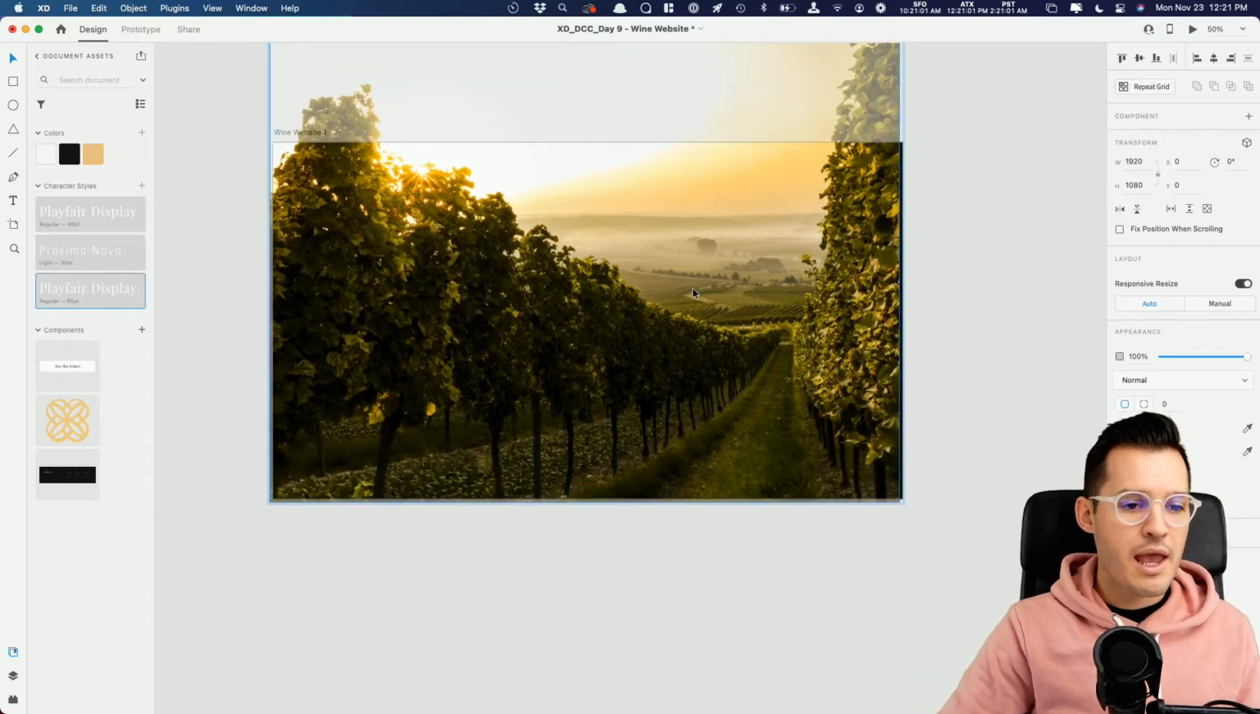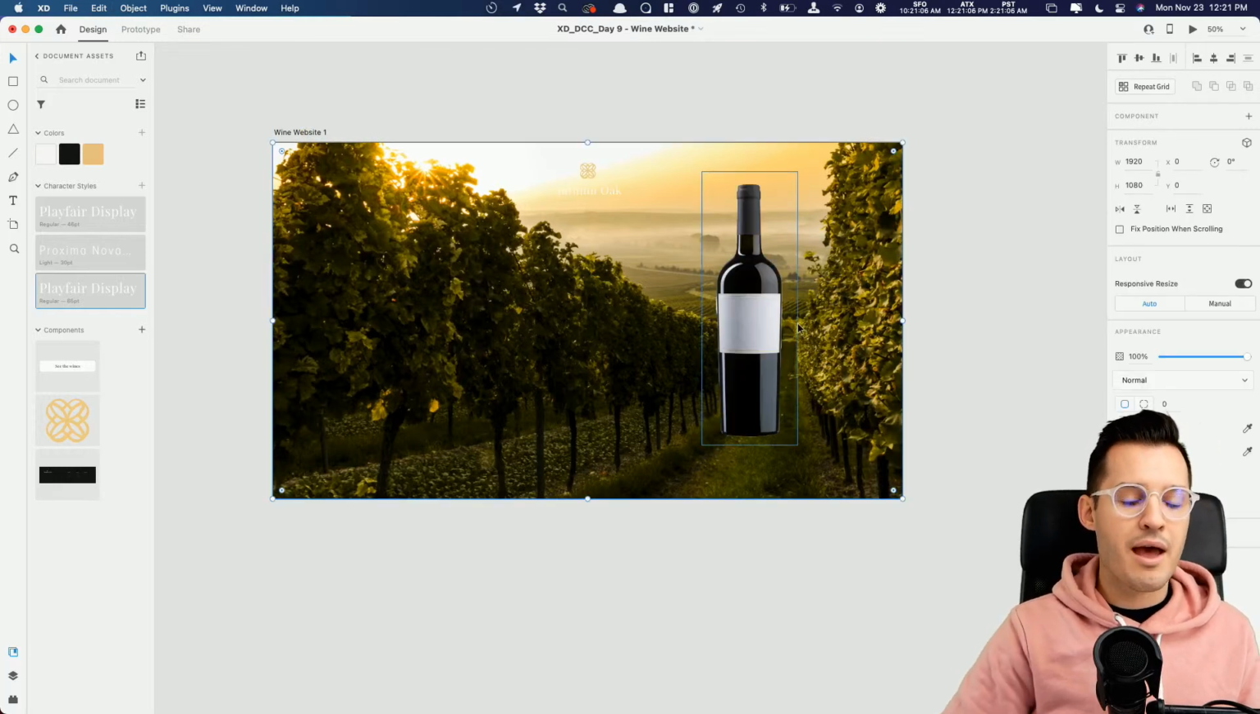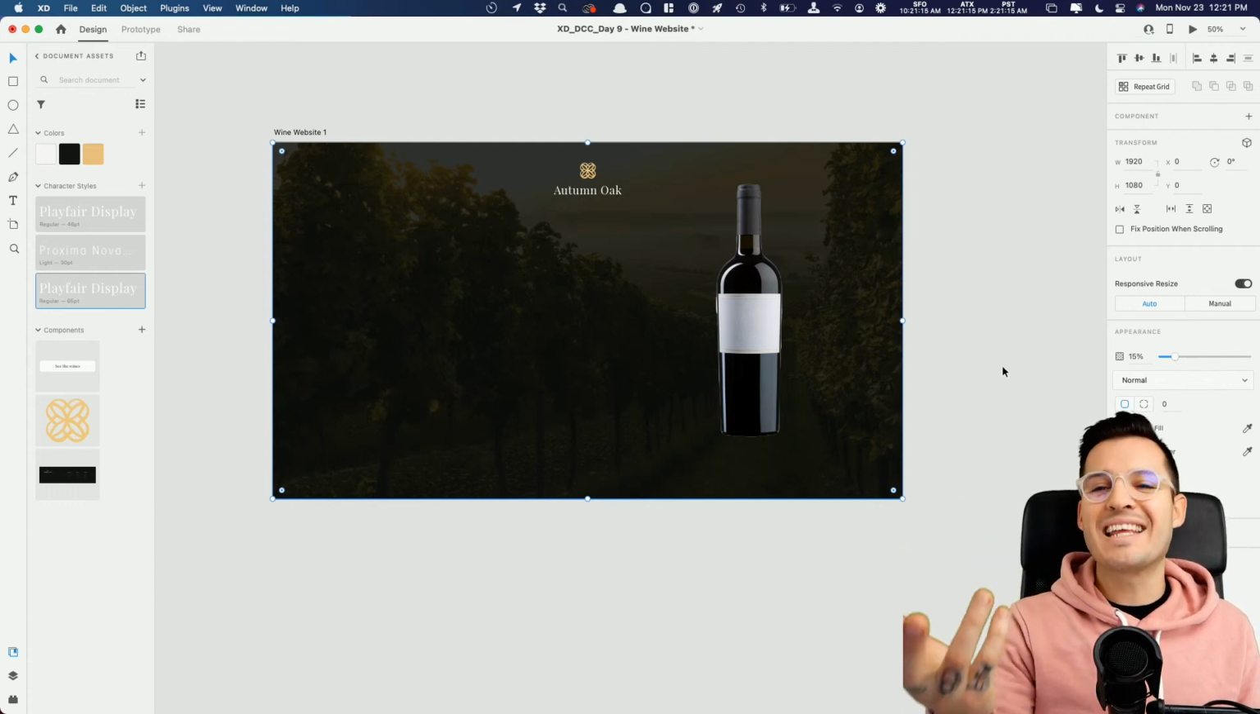We can double click always and do a little art direction and move things around if we want to, but I want to bring that behind everything. And then I want to bring the transparency of it down. It's just going to look really classy. You can tell it's a vineyard we're talking about, but it's not insane, right?